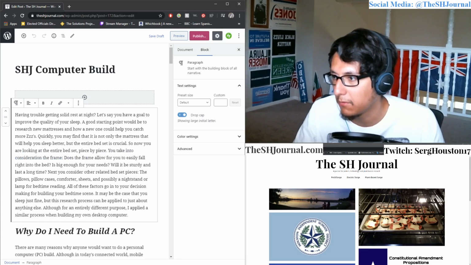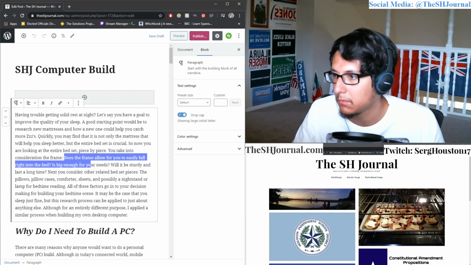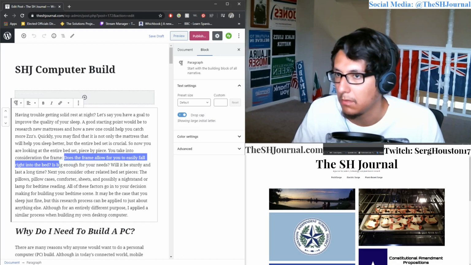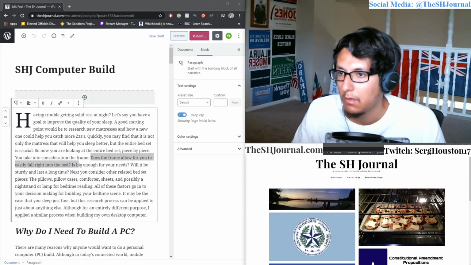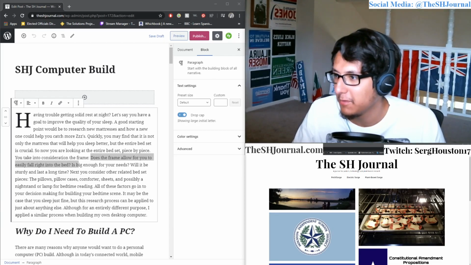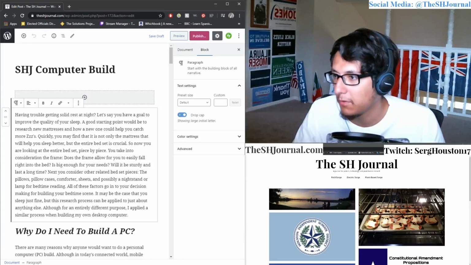You take into consideration the frame. Does the frame allow for you to fall easily? Wow, I am botching that up. Does the frame allow for you to easily fall right into bed? Is it big enough for your needs? Will it be sturdy and last a long time?